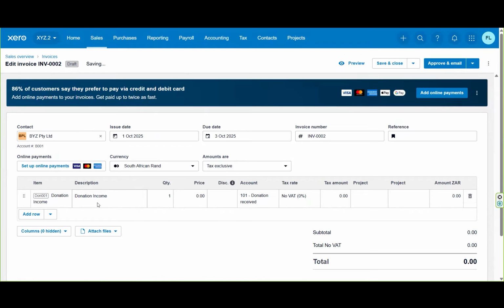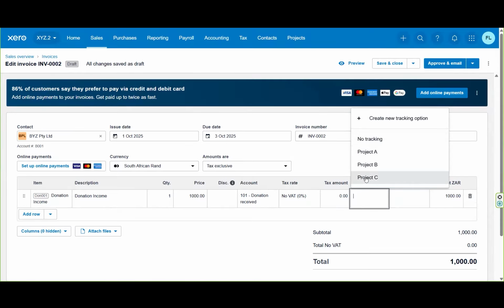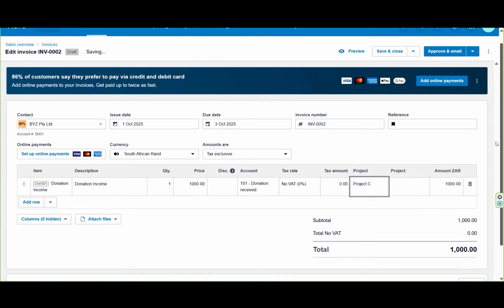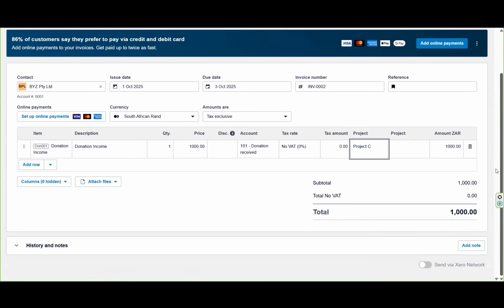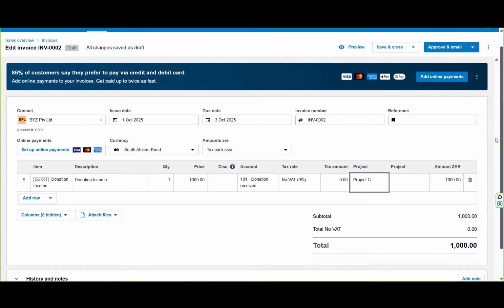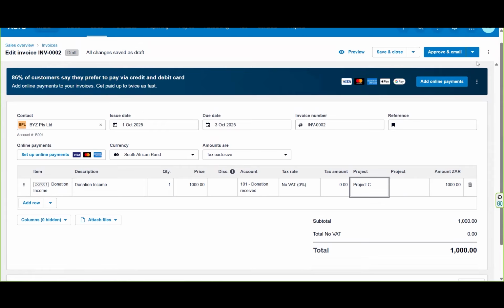And you'll see now that it's populated the item, it's populated the description. I have nothing under price, but I have something under account, right? So I'm going to now say, okay, I'm going to invoice this person, and maybe they want to donate 1,000 Rand a month to us. So now I've got to say which project. So I'm going to take this to project C. I just need to check why there's an additional project column here. I think I may have hit that when I did my tracking categories. And now I can approve and email this, right?